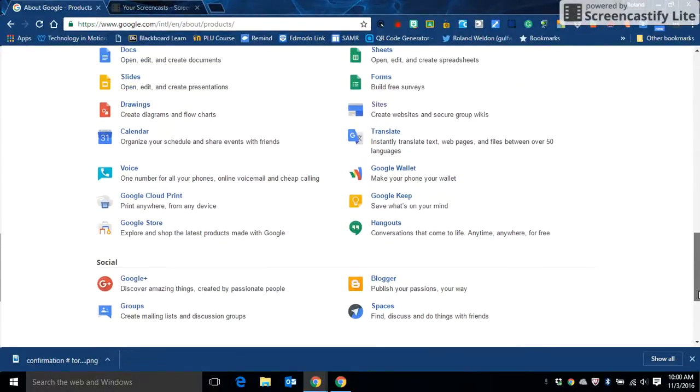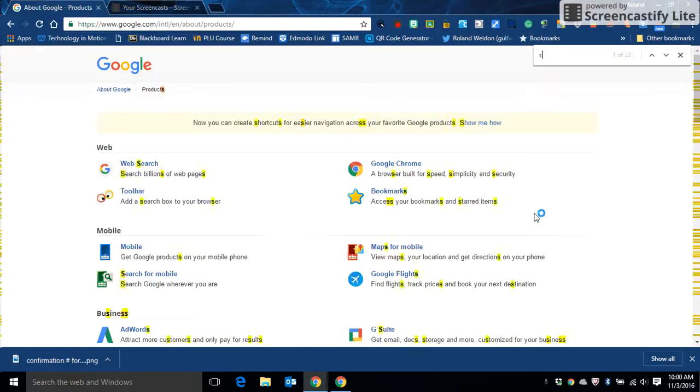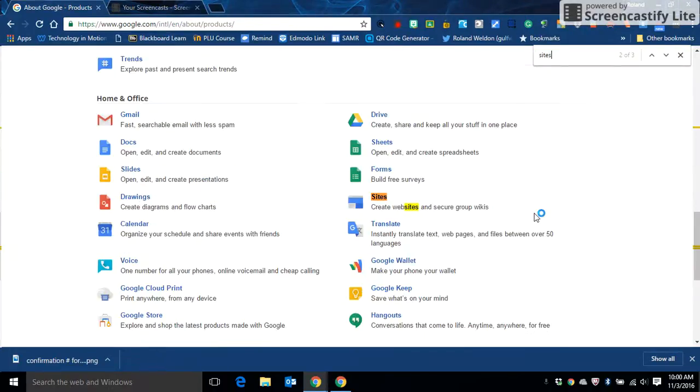And remember, if you can't find something on a page, like I just wasn't able to see it, I'll just go Control F on a page and type Sites. And there it shows. So it's under the Home and Office section, about 2/3 of the way down.